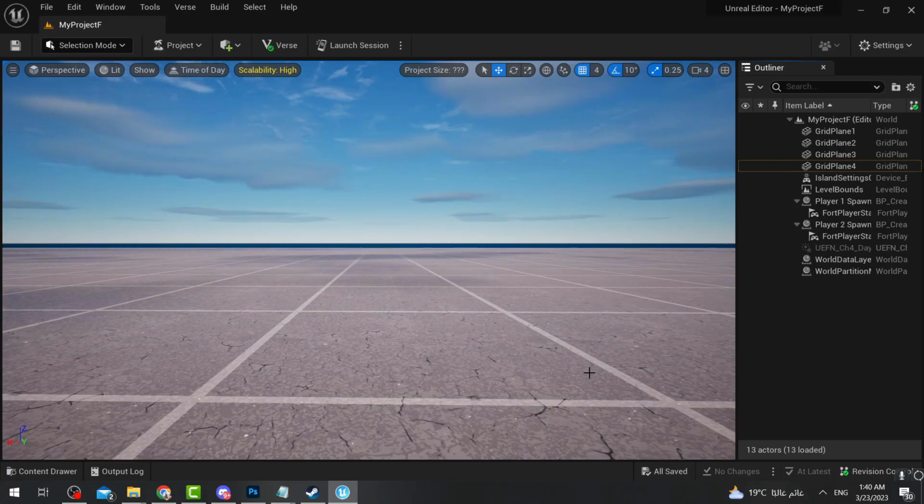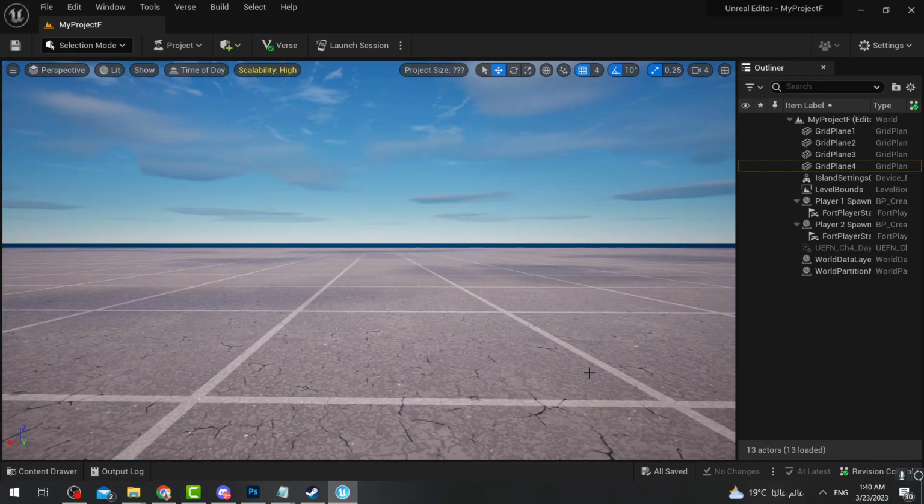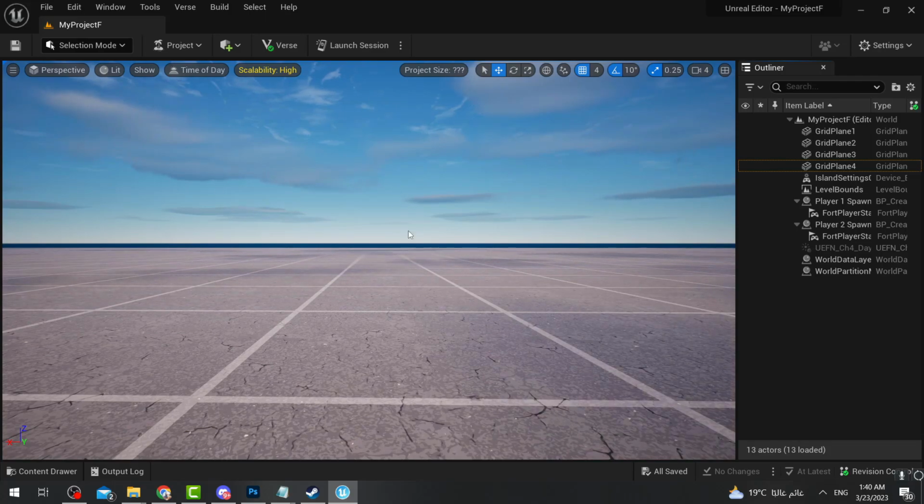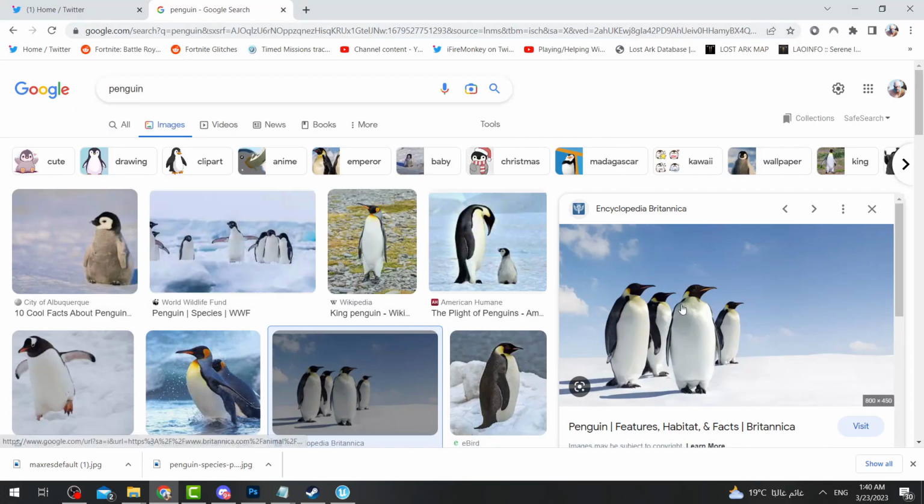This is just a quick and simple video on how to import any picture into Unreal Engine for Fortnite. So firstly, make sure to watch the previous video to understand how this program works or how to start a new project. Anyways, once you are inside the program, just go to Google and search for any picture. Just for me, I'm searching for penguins.